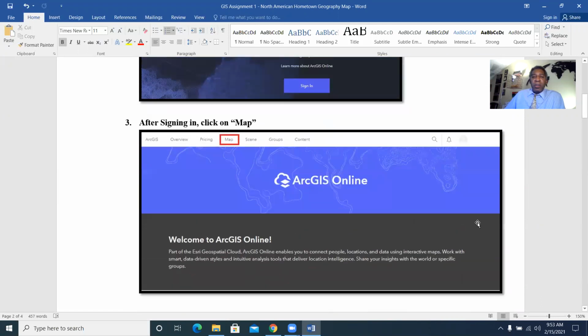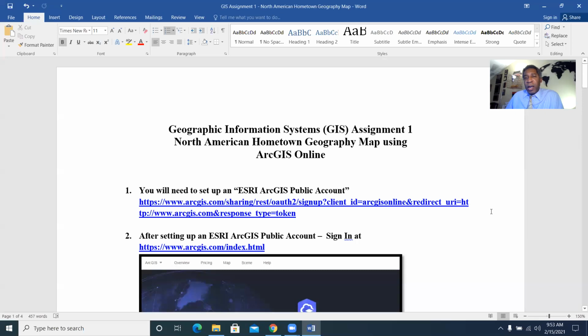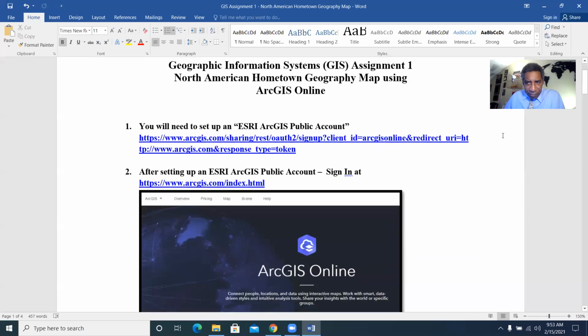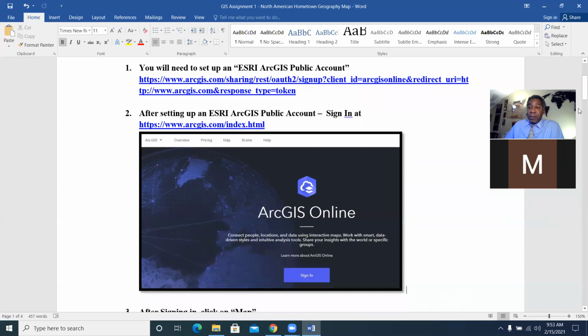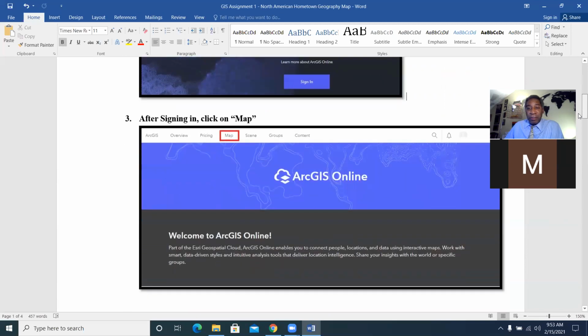Okay, so this assignment is called, of course, the North America Hometown Geography Map using ArcGIS Online. So we will work as a team, as a class. Teamwork makes the dream work. And so we will collectively build an attribute data table. Well, I guess more accurately, we will collectively build a GIS, a Geographic Information Systems attribute data table. And then we will use that data table to create an ArcGIS Online map, or maps. Each one of you will have your own map. Some could be different from others, but we'll see.